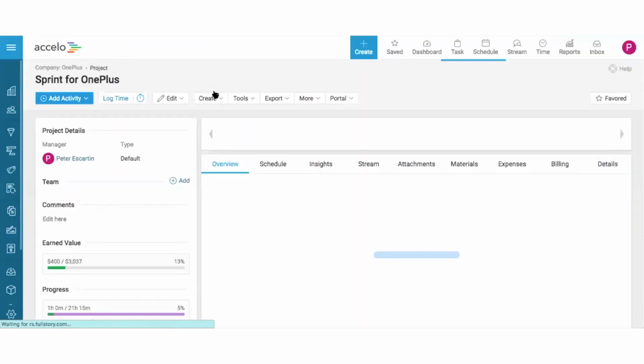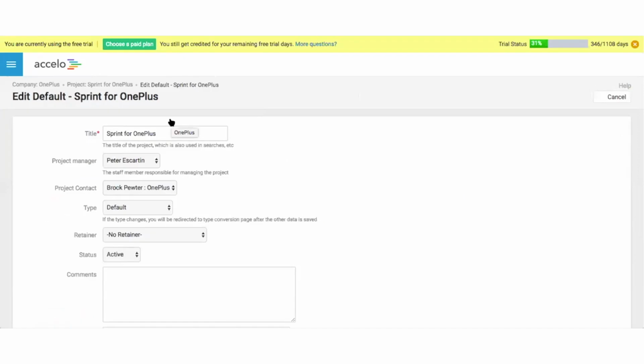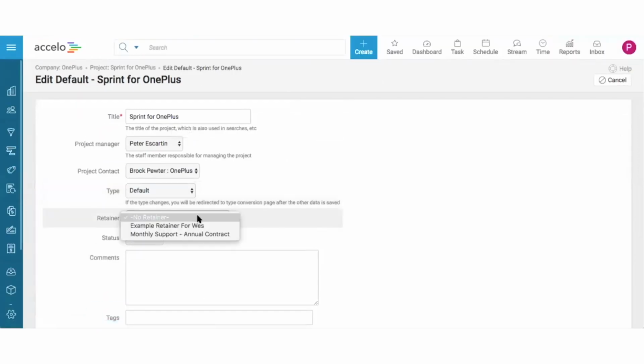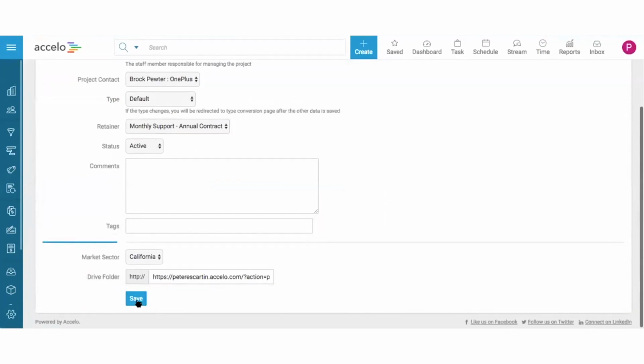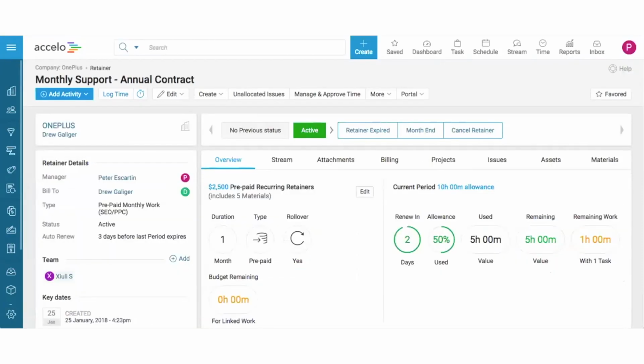And what we're going to do is we're going to drop down edit. We're going to select edit project. And we're going to find that retainer option once again and just select monthly support annual contract and save. That's going to link the project. It's nearly identical to the steps you would take when you link an issue or a ticket.